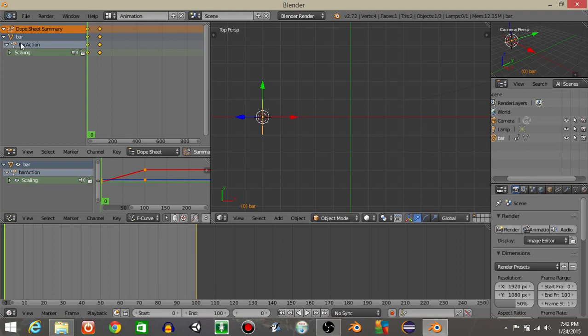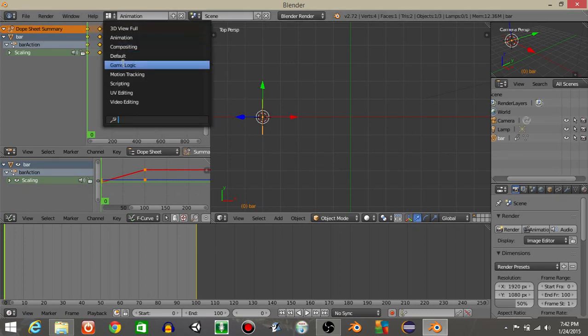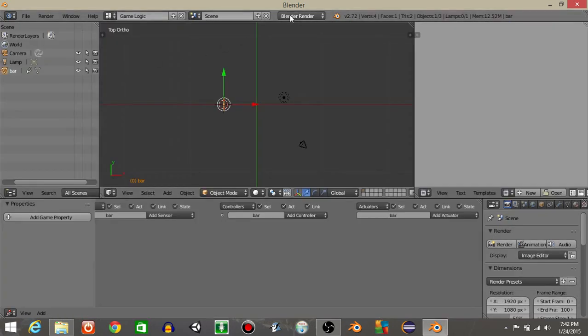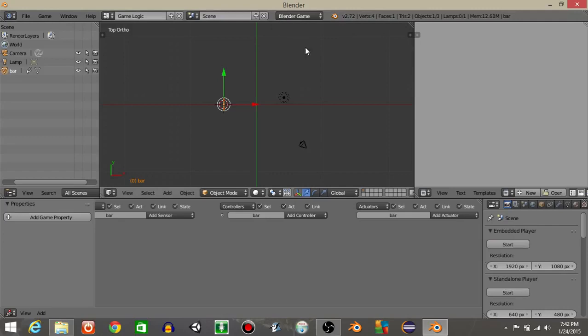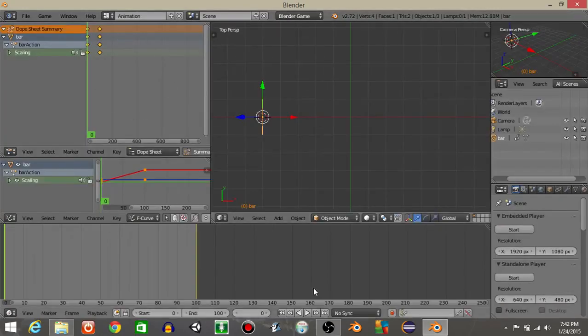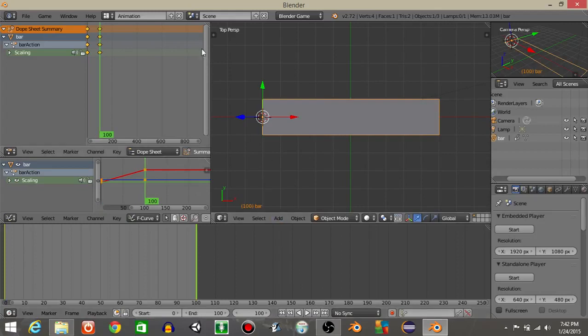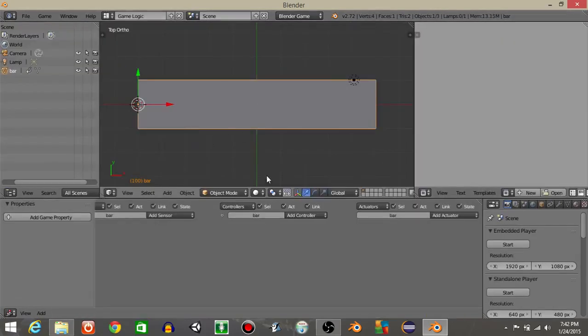Alright. Next what we want to do is get the name of our action. So the name in this case is bar action like this. Next let's go into game logic view, and let's go to Blender game. And actually, I'm going to go back into the animation and set the keyframe to 100 like this. Alright, and then go back into the game logic, sorry about that.